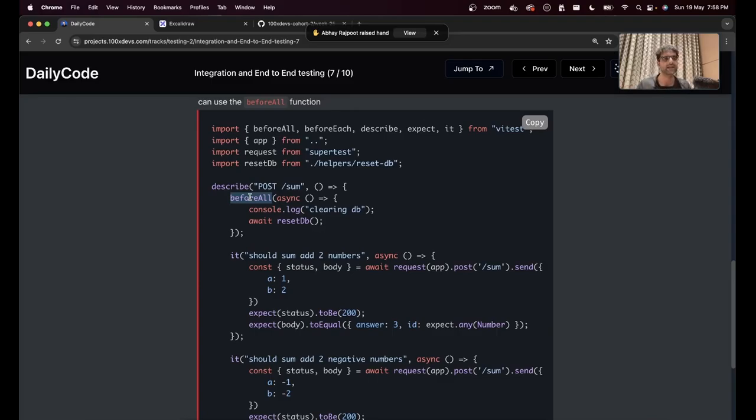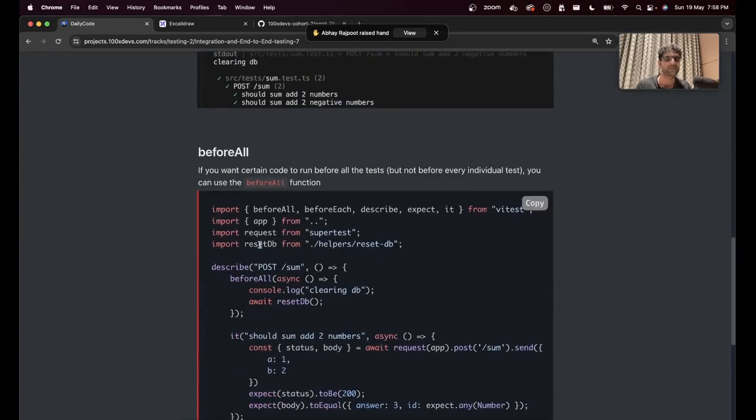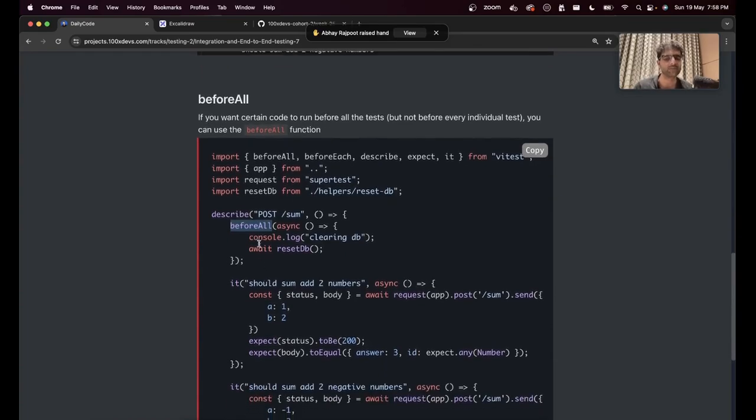You can use the same in unit tests as well. This isn't an integration test specific thing. A lot of times you do this to clean something between tests. If you want to clean a mock, or clean something else between two tests, you use the beforeEach statement. If you want something to run before all the tests run, you use beforeAll.